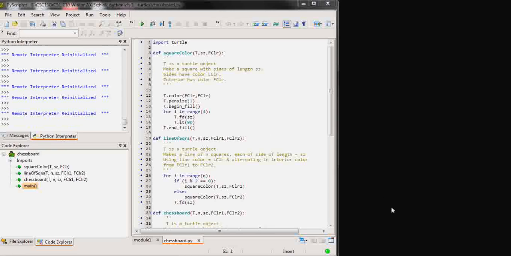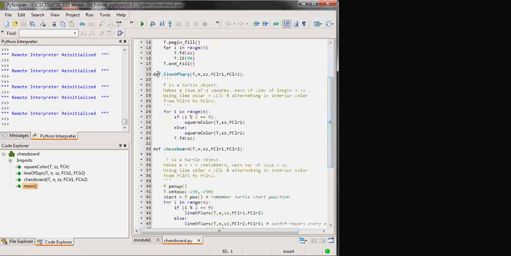Okay, this is the chessboard program done in the more sophisticated way with functions. So you're going to have to wrap your heads around this a little bit. Inside this file, there is a function square color, which takes an input of a turtle, the size of the turtle, and a fill color. And then there is a function line of squares, which uses square color. You can see it right here to do its job.